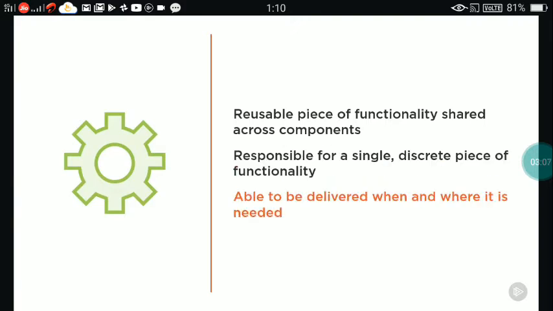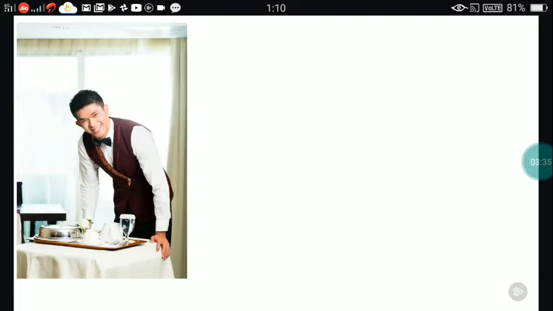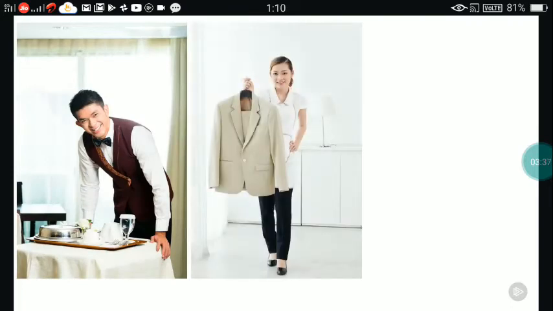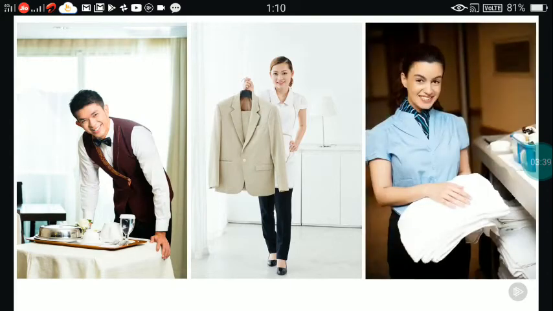Services are also bits of functionality that are able to be delivered when and where they're needed in the application. This is accomplished in Angular by adding our services to the dependency injection system. I think the hospitality industry is a good analogy for how services should work in an Angular app. If you're staying at a nice hotel, there are multiple services you may take advantage of while you're there. You might order some food from room service, you might have your clothes cleaned the night before an important meeting, or you might call housekeeping to request a fresh set of towels.